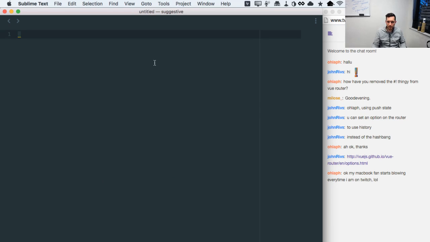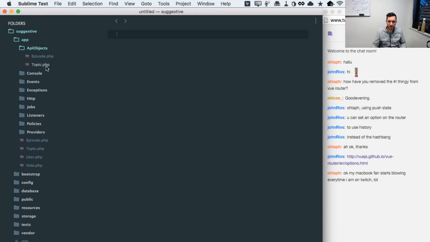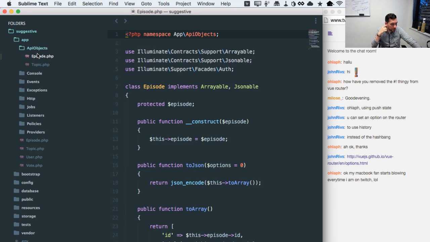All right. So let me show you the API objects real quick. This is something I've been doing recently, where every single time you make a return from an API, instead of using a complex transformer, or instead of directly returning an Eloquent model, you pass it through a manual transformer that I call an API object that basically takes in the Eloquent object and then can transform it to an array and then transform it to JSON. I showed you guys this before, last time.